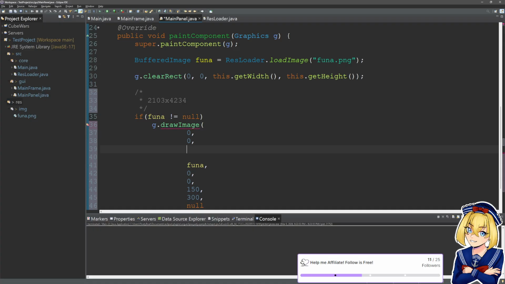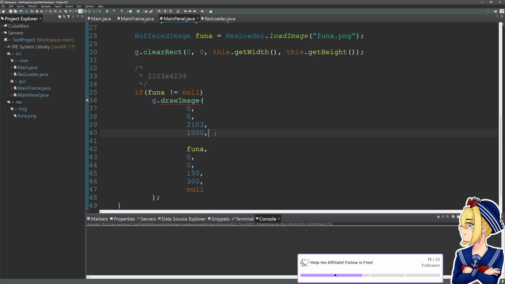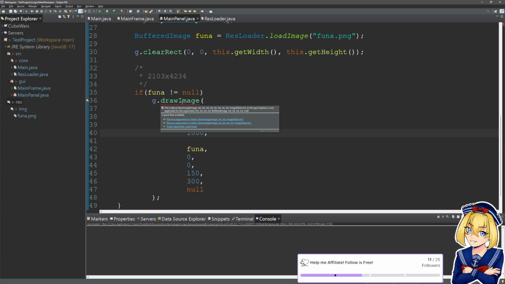And then for the width, we wanted the full width. So 4234. And for the height, we wanted, oh, I wrote this wrong, 2103, because that's the width. And then we wanted a third of the height. Let's maybe do a fourth-ish of the height, because this is almost 4,000. So if we divide it by 4, it's almost 1,000, right? And then this appears to be upset.